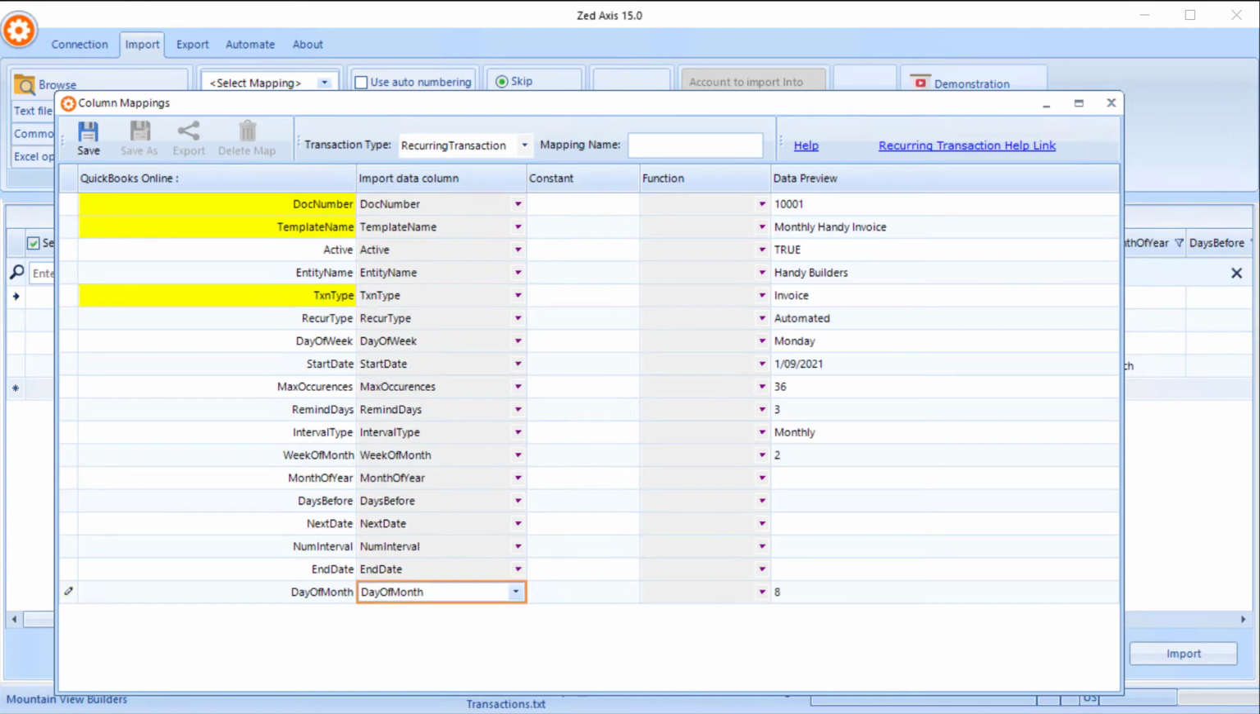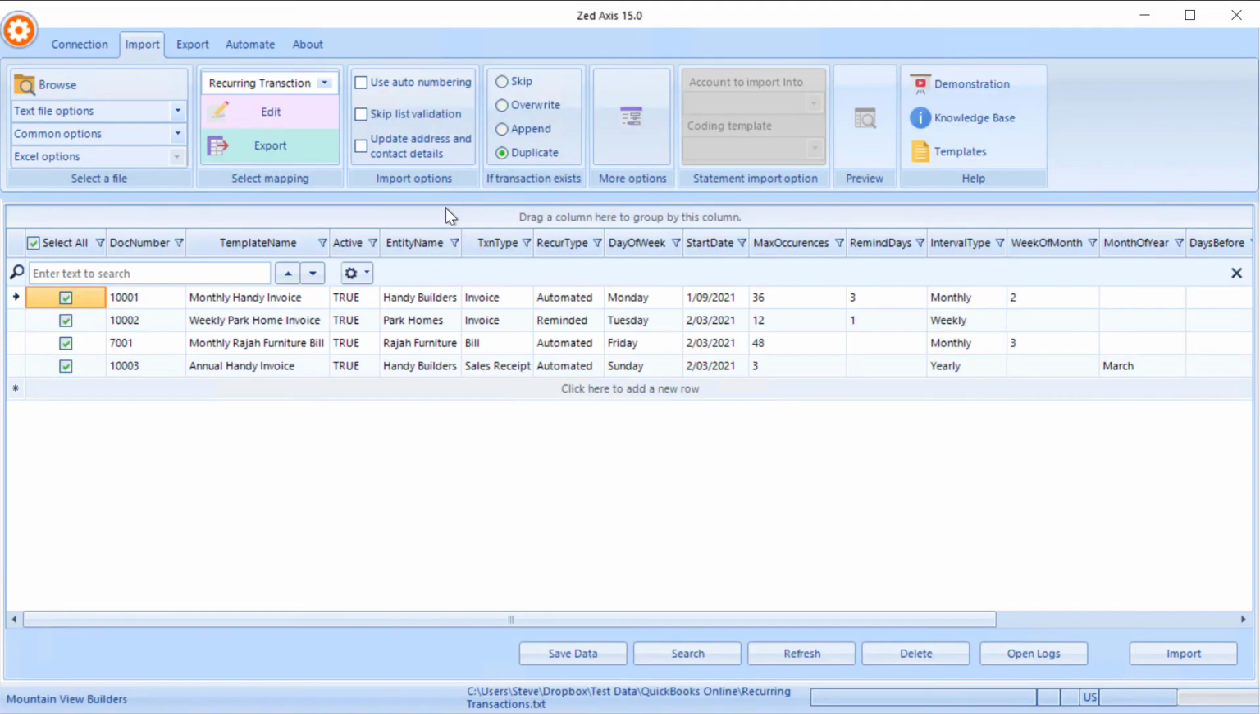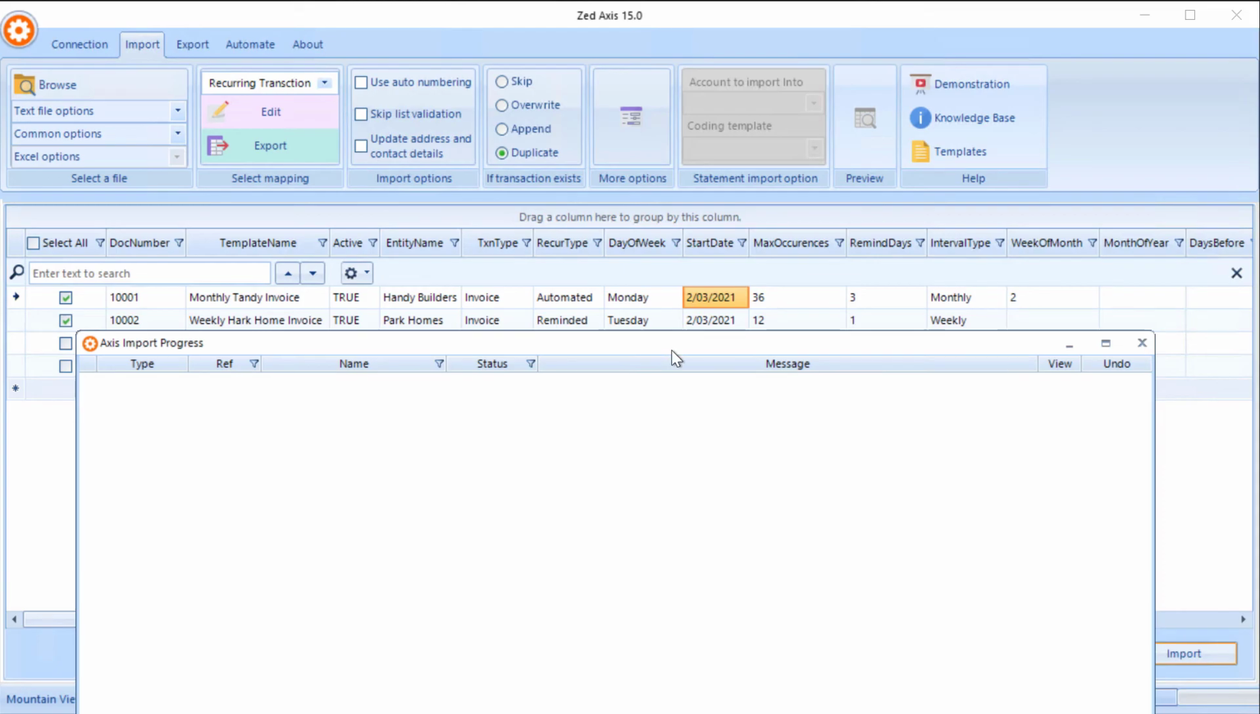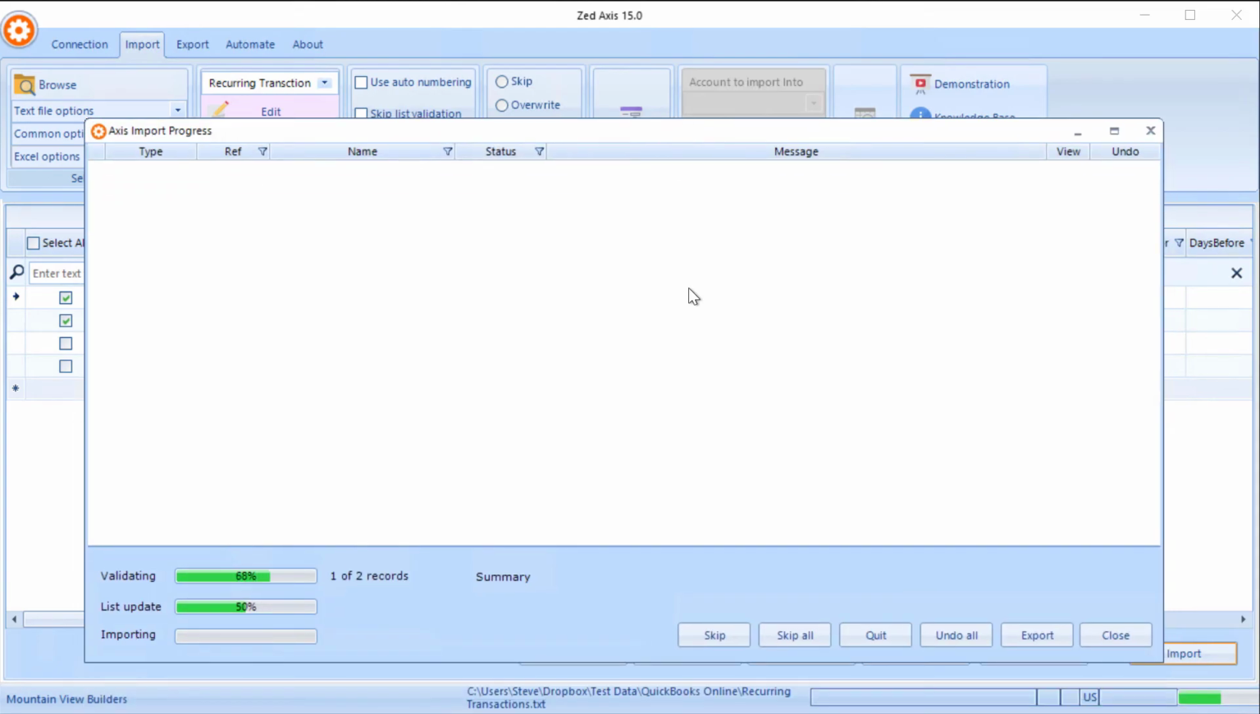Once we've mapped the fields that we need, we don't necessarily need to map all of them, but in this example I will. We'll give it a name so that we can use this map on a subsequent import, and we'll click Save. Once the mapping's been applied, we can go through and import these into QuickBooks. Z-Axis will validate the data and then begin the process of importing those recurring transaction templates directly into QuickBooks.